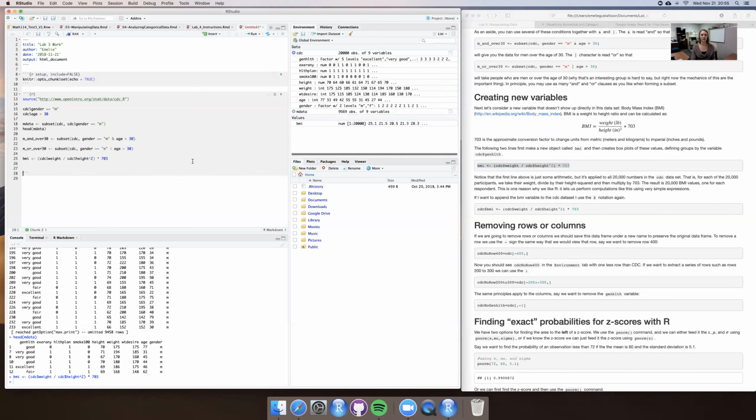So if we run that, you'll notice that it does generate a BMI variable, right? But it's just floating on its own. And that's not very helpful. Usually we want to tack it on to the CDC data set so that we can look at the BMI with their age, with their gender, with their weight, all those fun things.